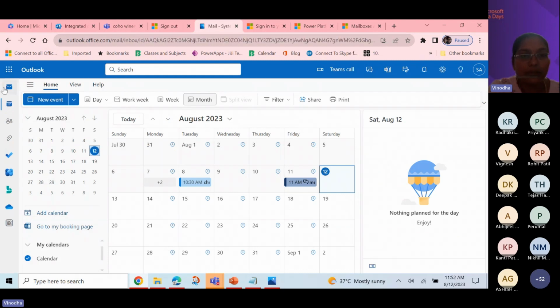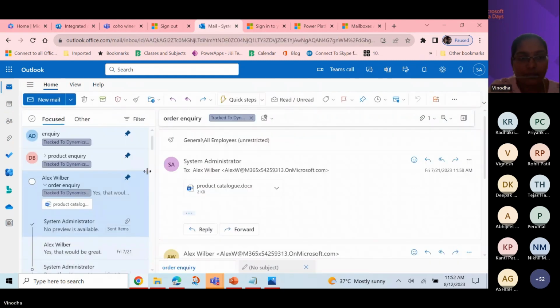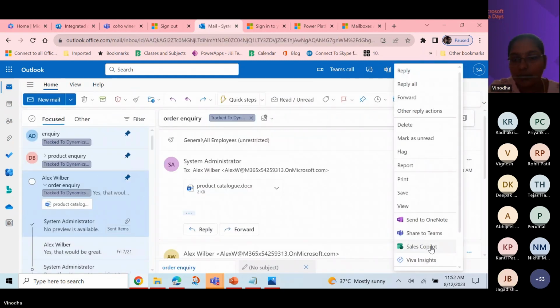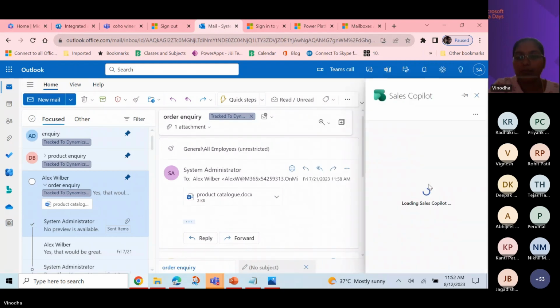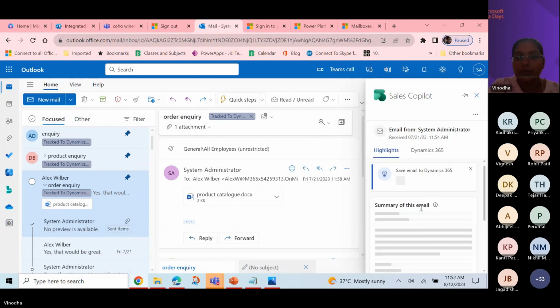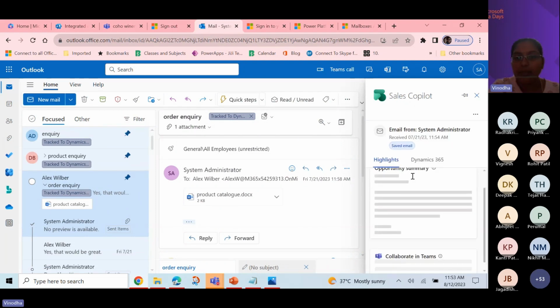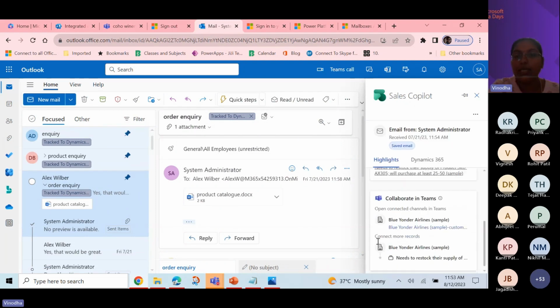Here I'm in Outlook. Under the Highlights tab, you have a Collaborate in Teams section. This contact is already linked to this account and opportunity. For the account, you can use the account team template. For the opportunity, you can use the deal room template.